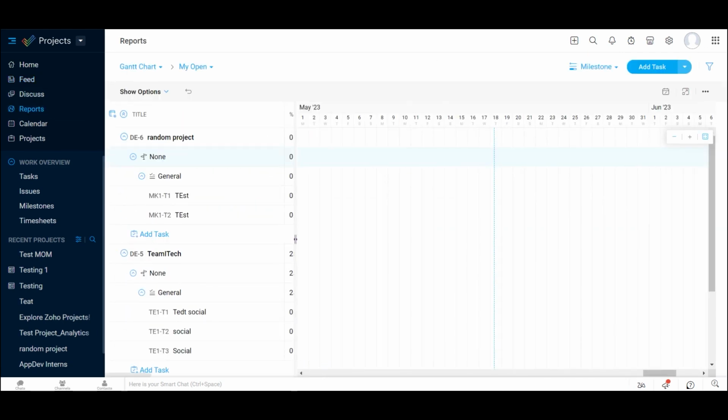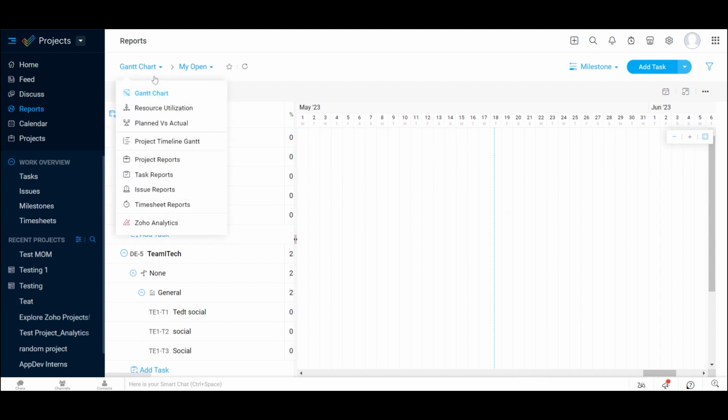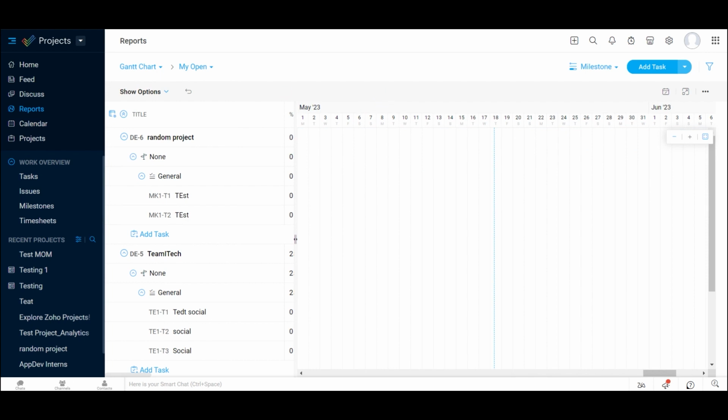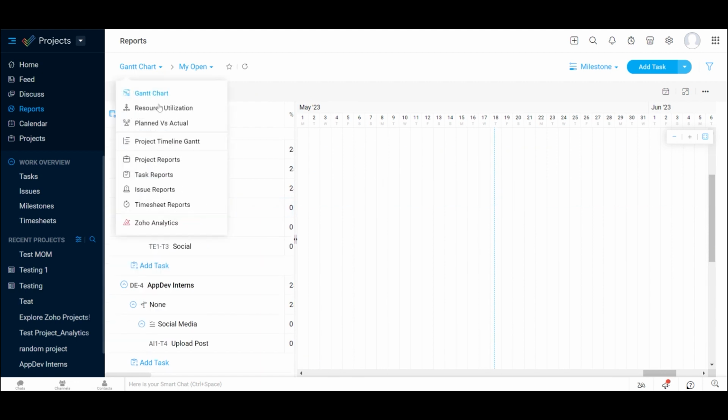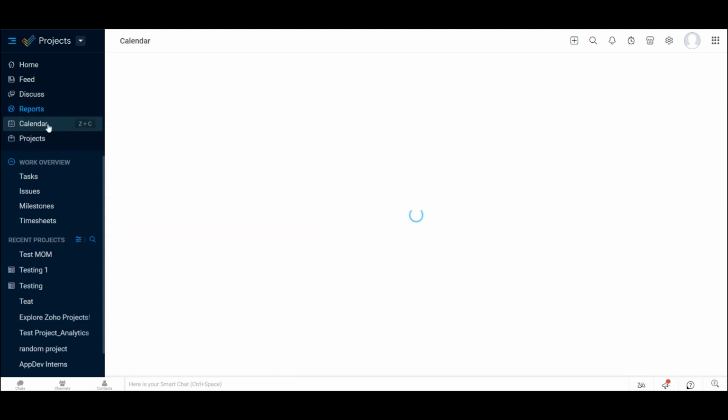The Reports tab in Zoho Projects provides a dedicated section where you can generate and view various reports and analytics related to your projects. It offers valuable insights into project progress, resource utilization, task completion, and other key metrics. If you click on this drop down here, you can see all of the various reports that Zoho Projects offers. You have your Gantt chart here where you can see a list of all of your milestones, task lists, tasks, and the dependent tasks as well. And there are a lot of reports that Zoho offers that you can use for your business.